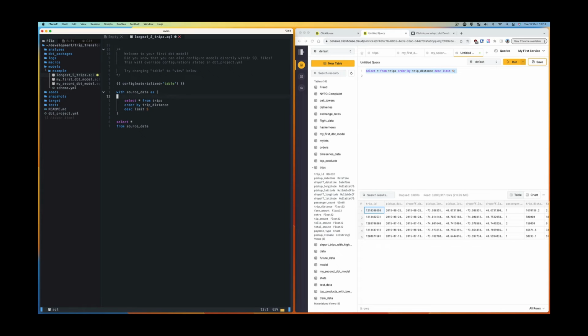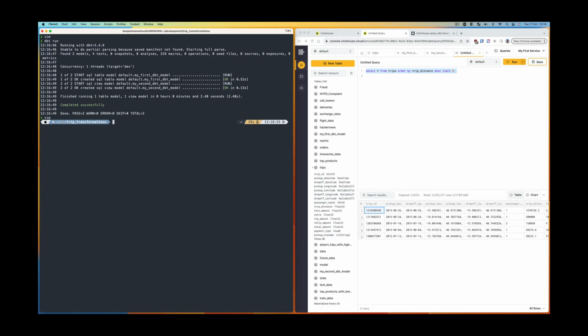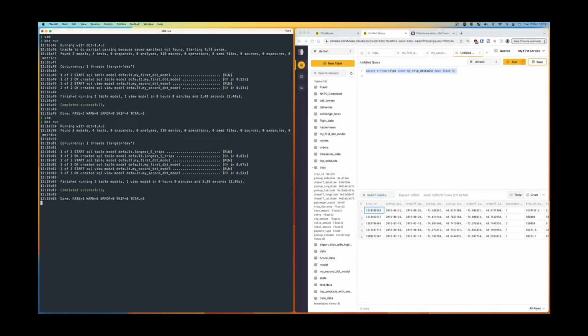I'm also just going to clean up by deleting these comments at the top and the bottom, just so it's a little bit easier to see what is going on. So now we are going to save that, and I'm going to issue another dbt run. We can see that this time 3 models have been found, so we have those 2 sample models which we've already looked at, and a third model which is the longest 5 trips.